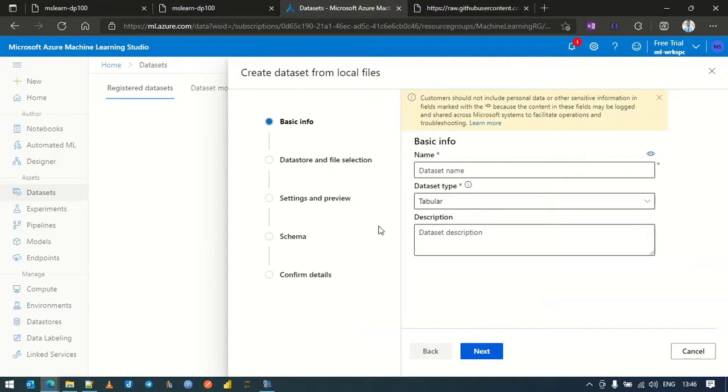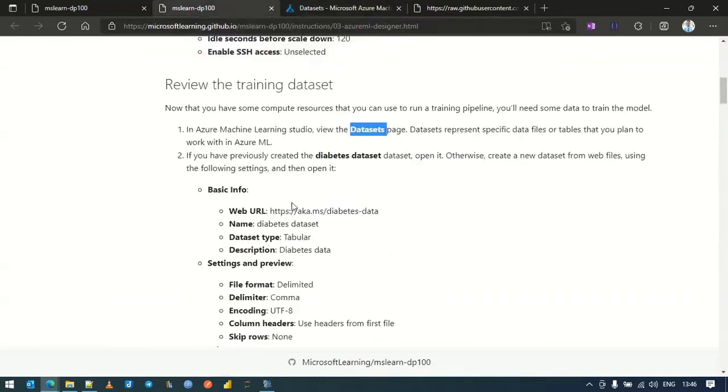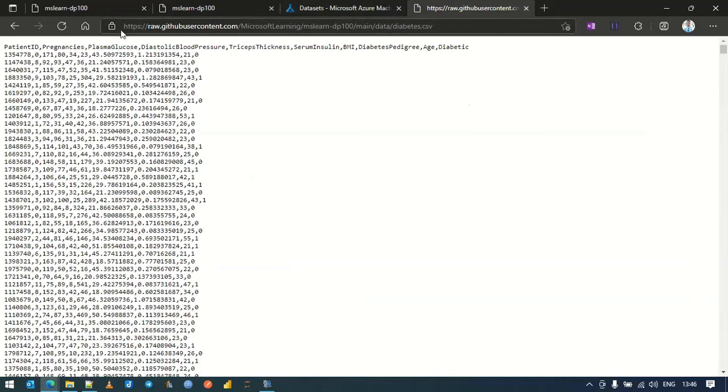Okay, so now dataset name, what kind of data type the dataset has, and a description about what kind of data it contains, some small description we have to put. Okay, now we have to download that data from this URL. If you copy this and open it in a browser, you'll be redirected to this page where we have this diabetes dataset, which is in comma separated value .csv format.